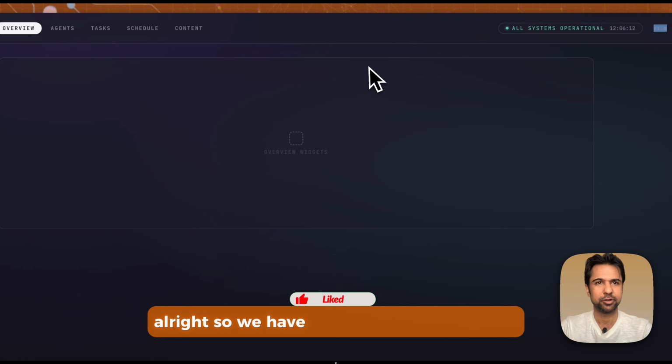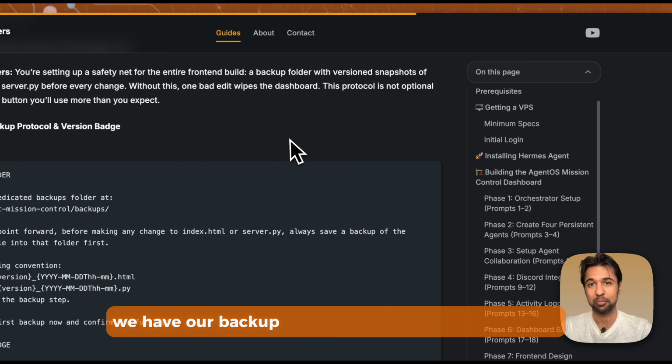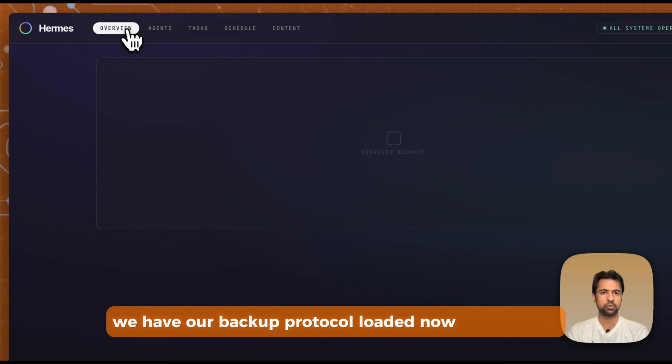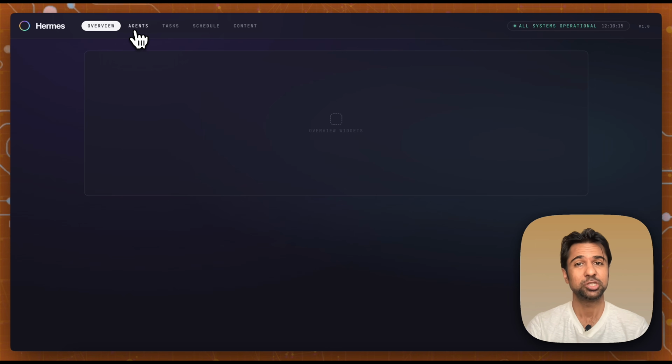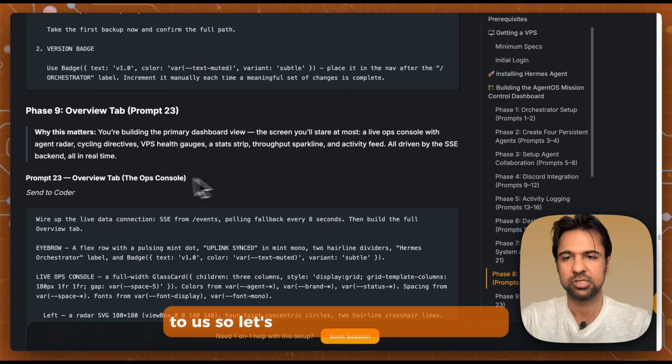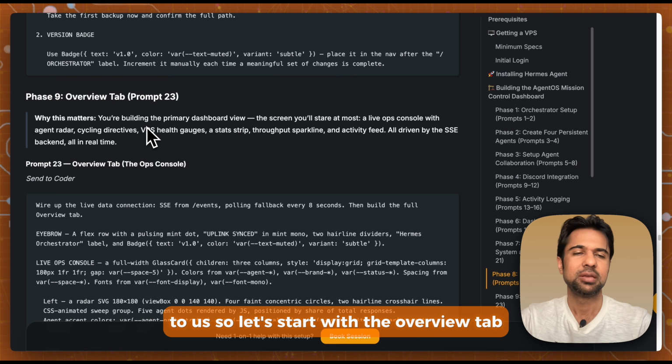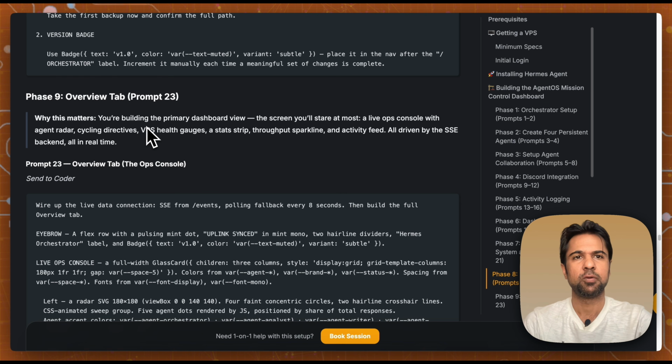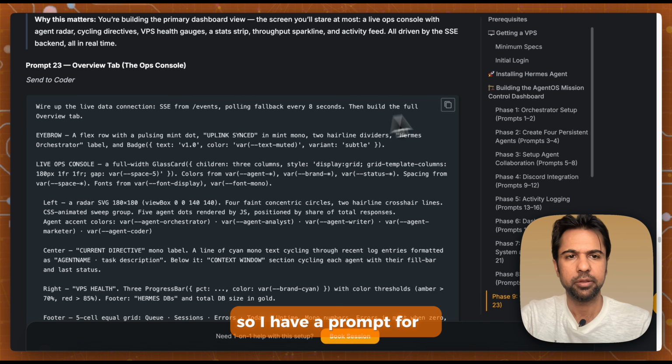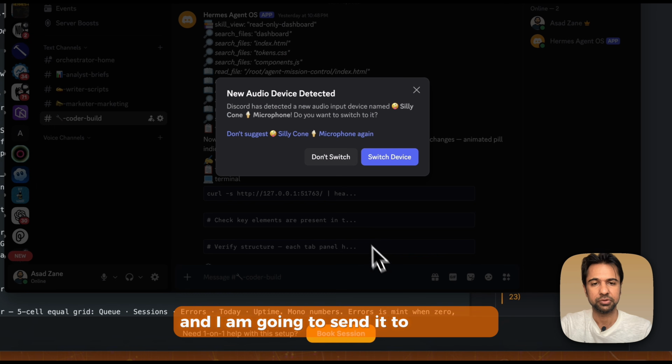All right, so we have our dashboard shell built. We have our backup protocol loaded. Now the fun part, we're going to populate these tabs with widgets that are going to give us insight into what's actually happening with our AgentOS. So let's start with the overview tab. This is where we're going to get an overview of how our server's doing, what agents are working on, what's happening right now. So I have a prompt for it, and I am going to send it to the coder.